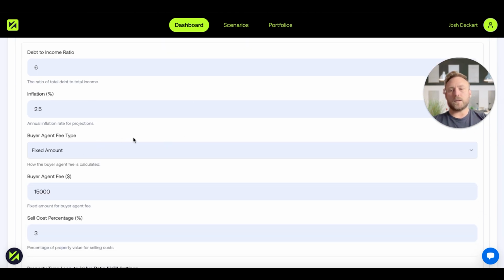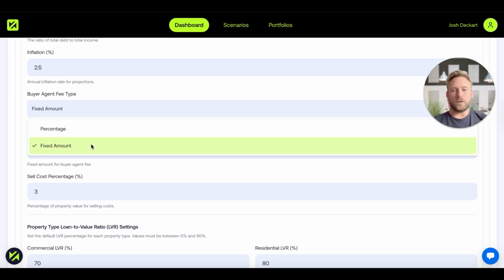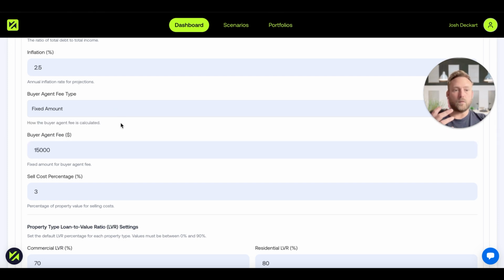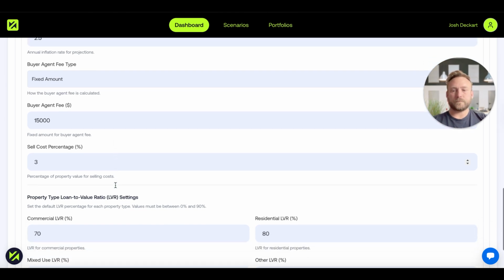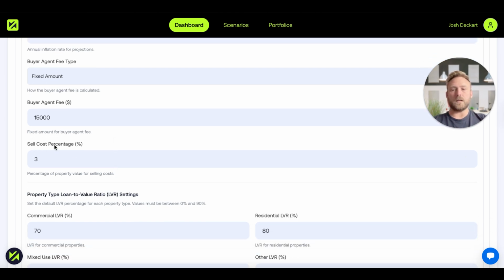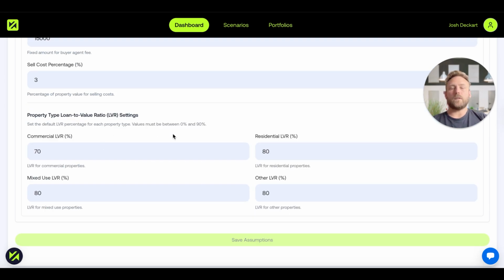If you're using a buyer's agent or you are a buyer's agent, this is where you put in your fee structure, and then you will be able to select the using a buyer's agent in each purchase within the portfolio. Now you want to set a selling cost percentage per transaction, which is approximately 3%. And now we have the LVR mapping.